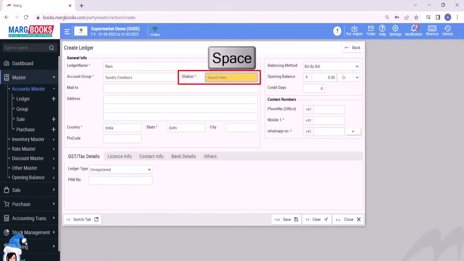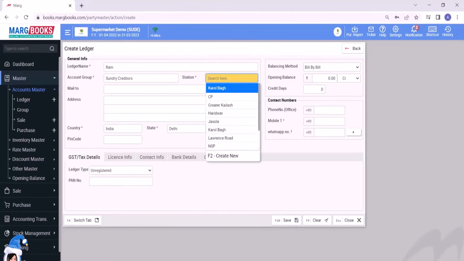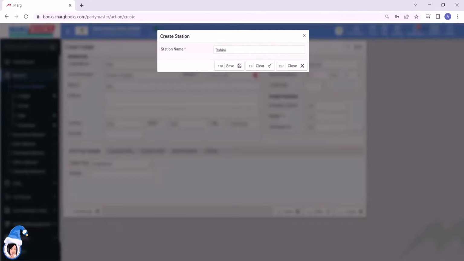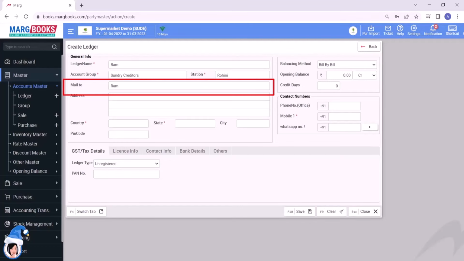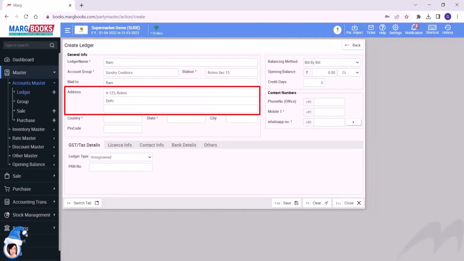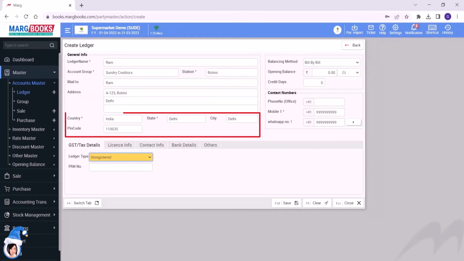Then, in the Station field, press the space bar and select the station to which your supplier belongs. If the station doesn't exist, you can click on Create and create the station according to your requirement. Then, save the entry. Next is the Mail to field. The software automatically picks the ledger name here, but in Mail to, you can mention the name you want to print on the invoice. Then in the Address field, fill the supplier's address, country, state, city, PIN code, and contact details.